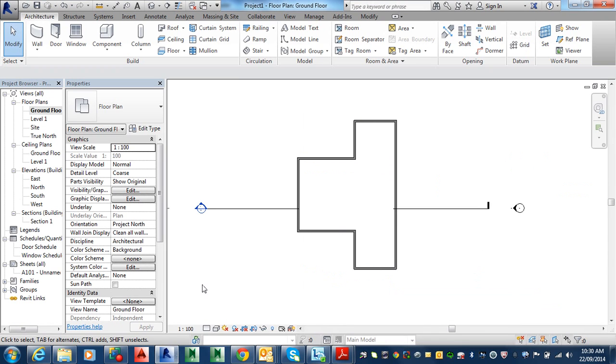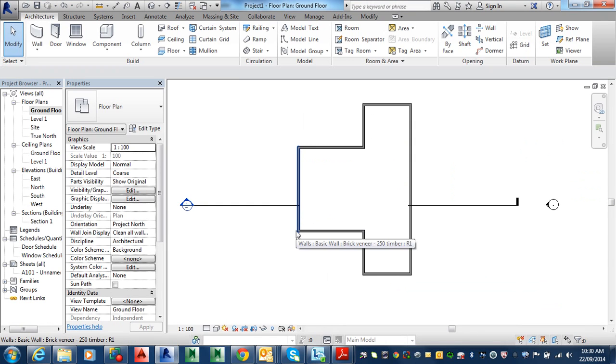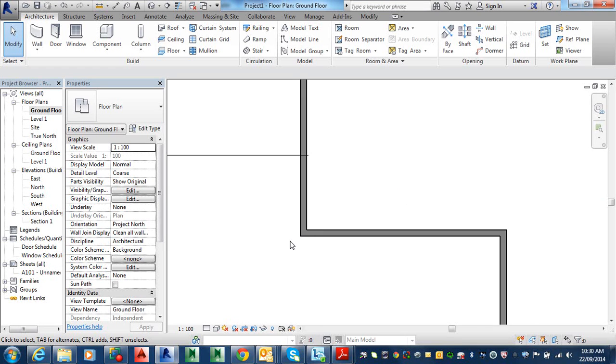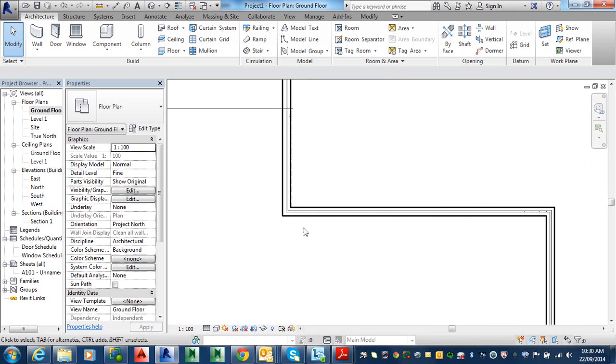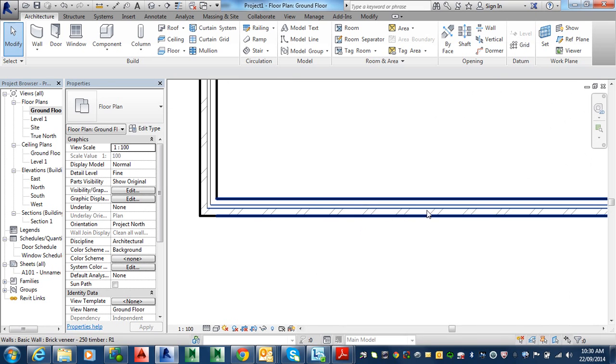All right, so back to this. As you can see, your little house has been drawn. We said it was a brick veneer wall, but yet it doesn't look like it. If you want to see it that way, you just need to click on the detail level and change it down the bottom in your status bar from coarse to fine. And now you can see that a bit better as a brick and the internal sort of stud wall.